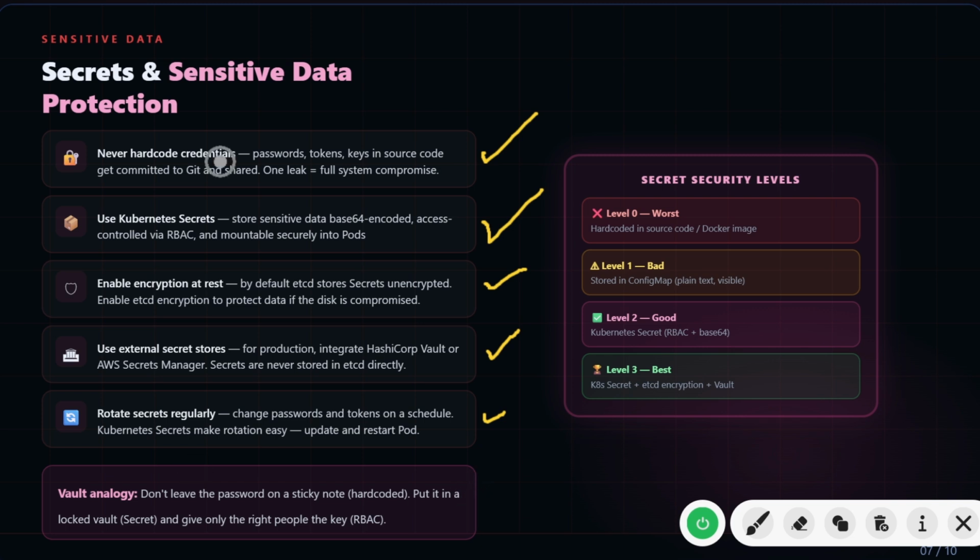And the simple final conclusion about secrets and sensitive data protection was: don't leave your passwords hard coded or on a sticky note. Put them in a locked vault like a secrets YAML file, and give only the right access to the right people by using role based access controls.